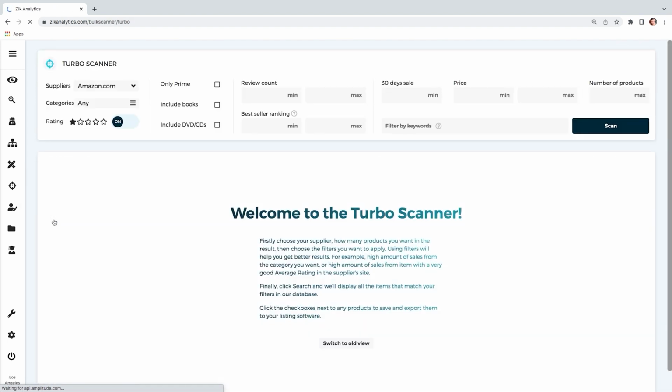So the Turbo Scanner is a search engine based on a database of over 5 million Amazon and Walmart products. It allows you to filter those products based on different criteria. So this tool's goal is to bring in-demand products based on supplier. So let's go to the filter and see how you can find thousands of products with the Turbo Scanner.